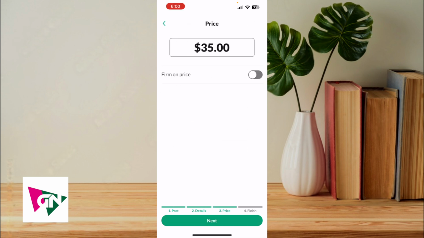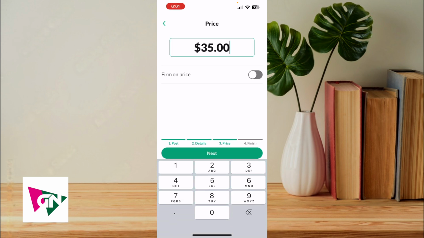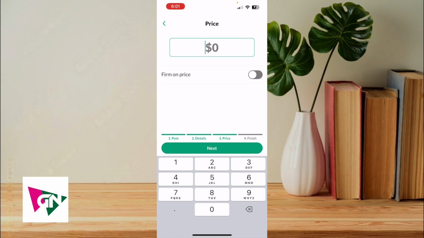If you click on next, this is where you set your price. I'm never firm on my price, just because OfferUp is a place where you tend to negotiate on items. So if you're looking to sell your item for $35, I would normally price it about $10 over, so that the negotiation point can be at the $35 mark.